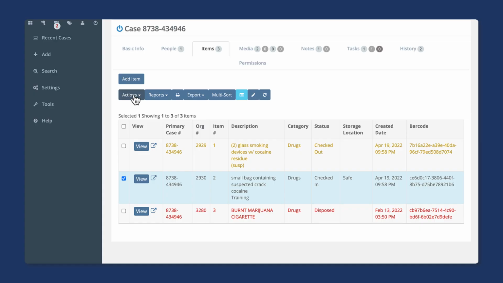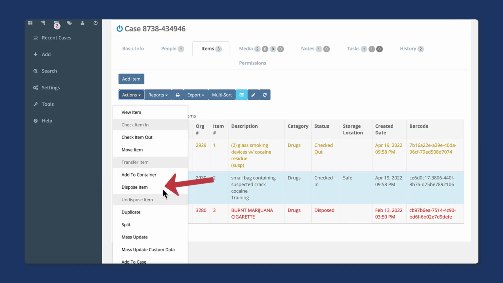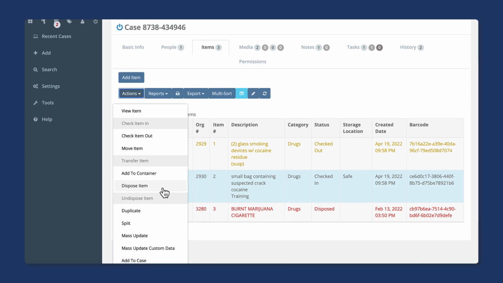The last activity to discuss for item transactions is the disposal of items. There can be many different reasons to dispose of an item, such as you are going to destroy the item, or you're returning the item to its owner. Whenever you are ready to dispose of an item, where it will be permanently leaving your office or department, you can do this by selecting Dispose Item from the Actions dropdown.